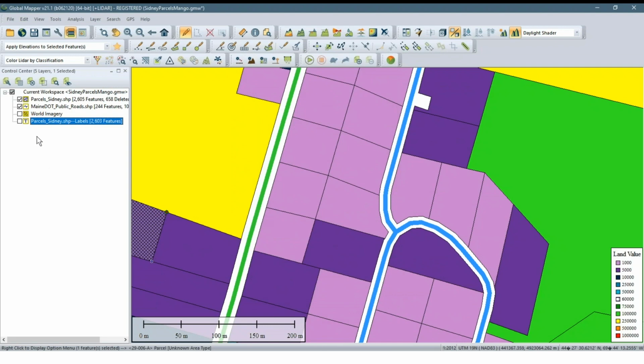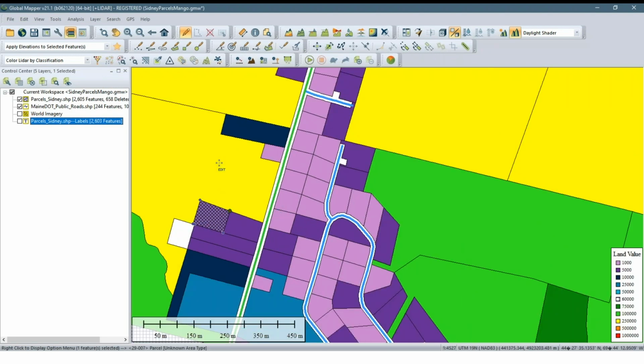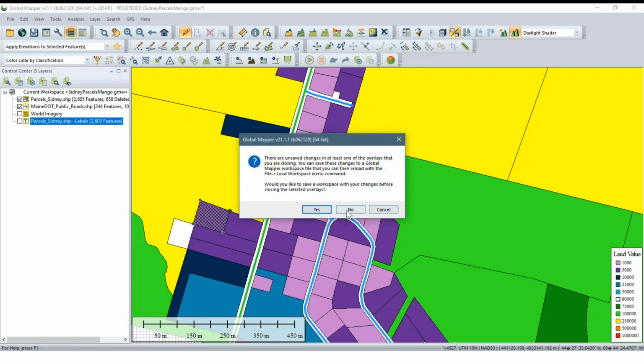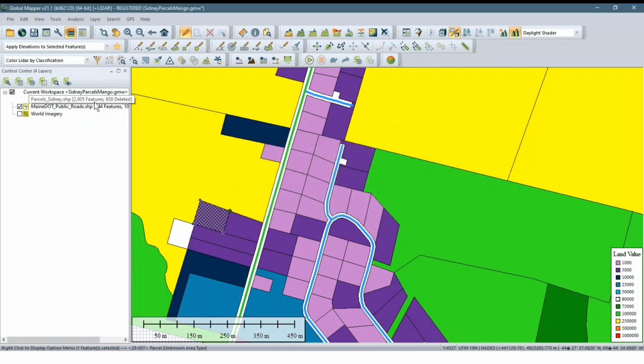I think I have a setting that's messing that one up. But essentially, if you get rid of this label layer and go back, you can reassign how you want to style that layer.